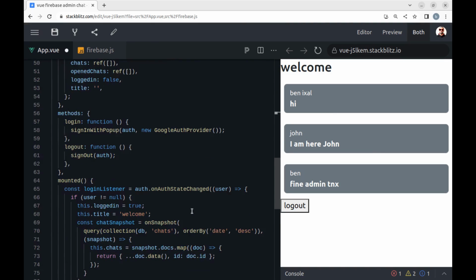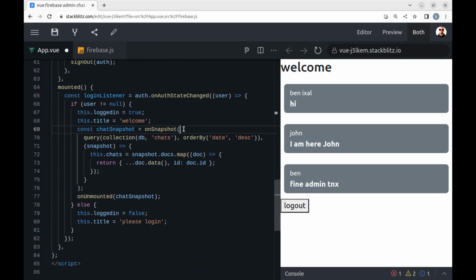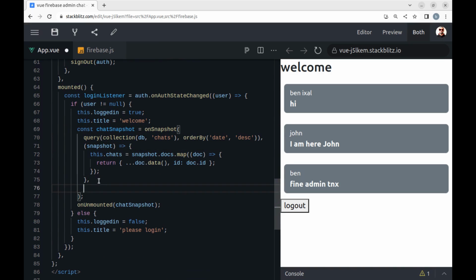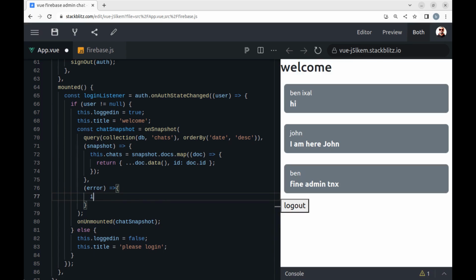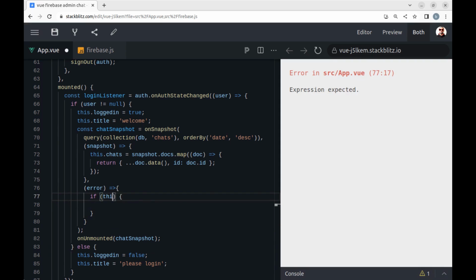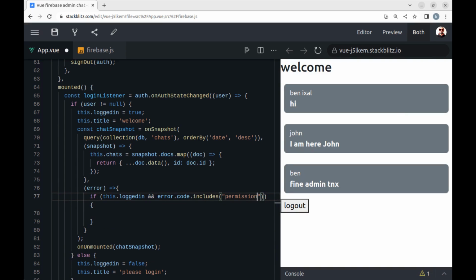Now let's handle the permission error. If the snapshots query is not accepted, it means that the requester is not an admin.